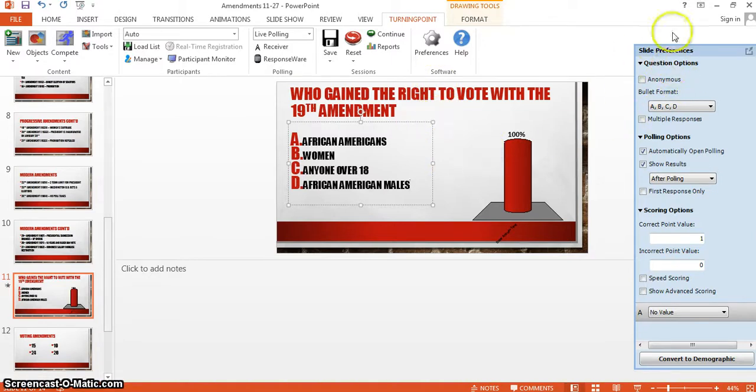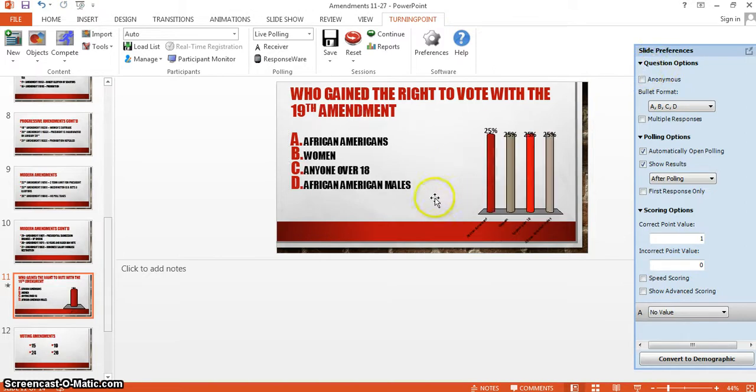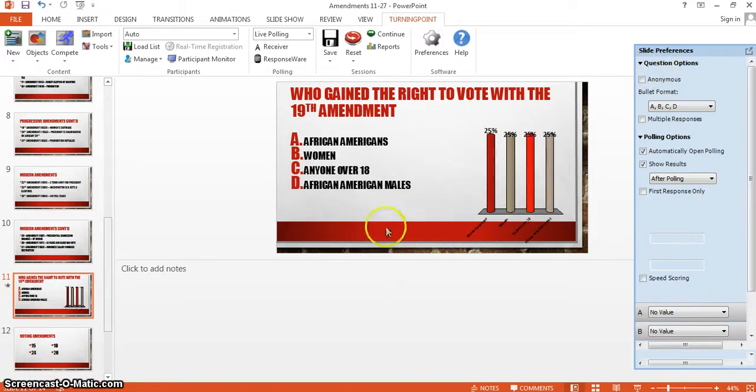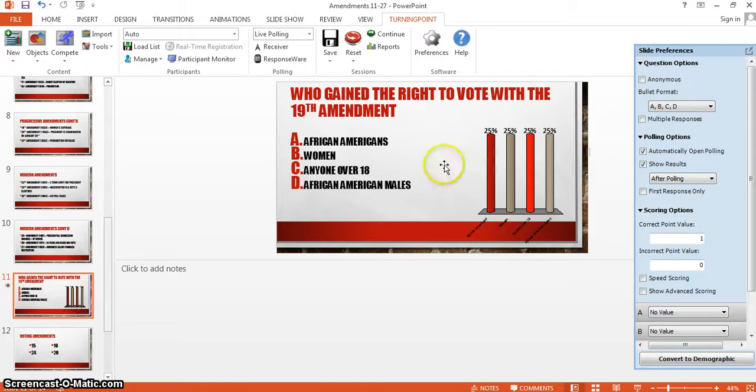So, over here, you have your slide preferences. If you were to click the anonymous preference, that would make it so that you don't even see the clicker IDs come in down here or at the top. It was completely anonymous. It would just say anonymous on your slide. If you do multiple responses, that would be if more than one of these answers were correct. You could have them enter in more than one response.